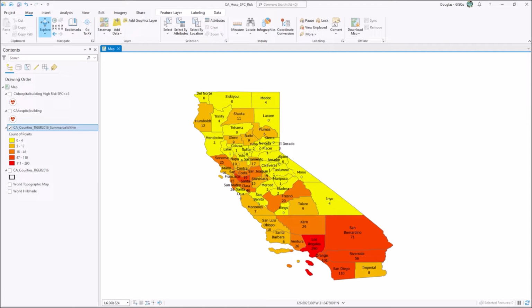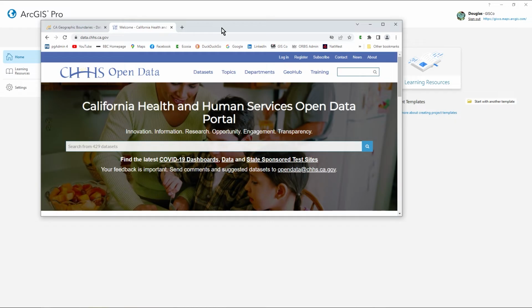An SPC rating of 5 is less susceptible to damage structurally from a strong earthquake. So I've taken some open data, I've done some counts, I've done summarize within, I've got some labeling there, and at the end of the day I've ended up with this map that clearly shows where the hotspots are for high risk hospital buildings in the state of California by county. So how did we create that map?